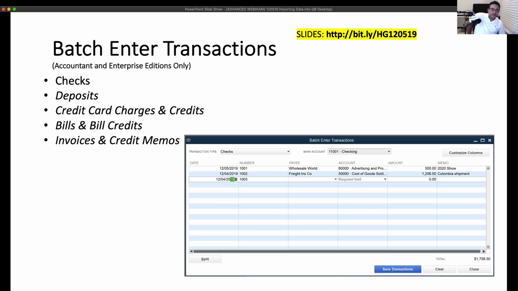The third tool inside QuickBooks Desktop to import data is called Batch Enter. It's only available in the Accountant edition of QuickBooks Desktop and the Enterprise edition of QuickBooks Desktop. Either one gives you the same exact feature set. It allows you to import checks, deposits, credit card charges and credits on the same form. So credit card charges are positives and credits are negatives.